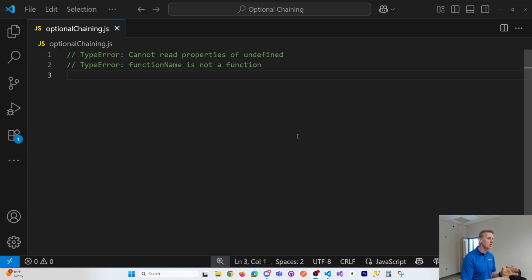They say something along the lines of "TypeError: cannot read properties of undefined," or "TypeError: function name is not a function." I deal with a lot of beginner JavaScript code, and I've seen beginners come across these errors and get very uncomfortable, right? When you see these errors in the console window, I don't know what to do. And so I like this concept of optional chaining as the resolution to these problems.